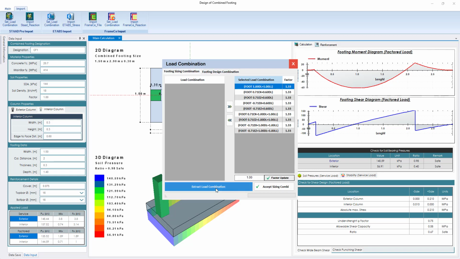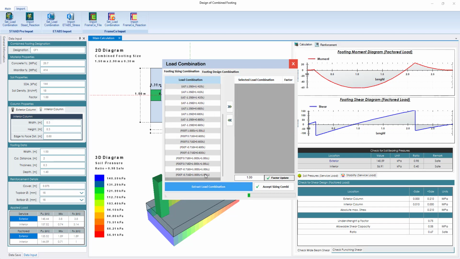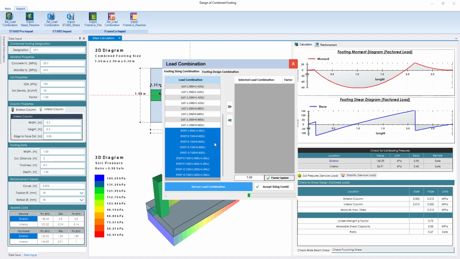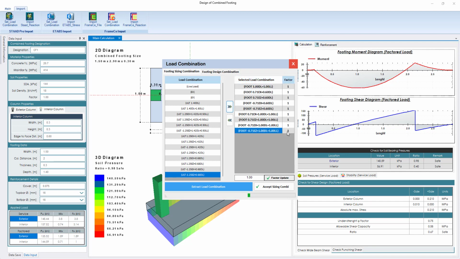Footing Sizing Load Combination. This tab is for calculating footing sizes. Click Extract Load Combination. If the extraction is successful, the data will be displayed in the data grid. Select your desired load combination for the design. Move the chosen load combination to the selected load combination data grid by clicking the right arrow button. The default factor is 1, which conforms to the code.